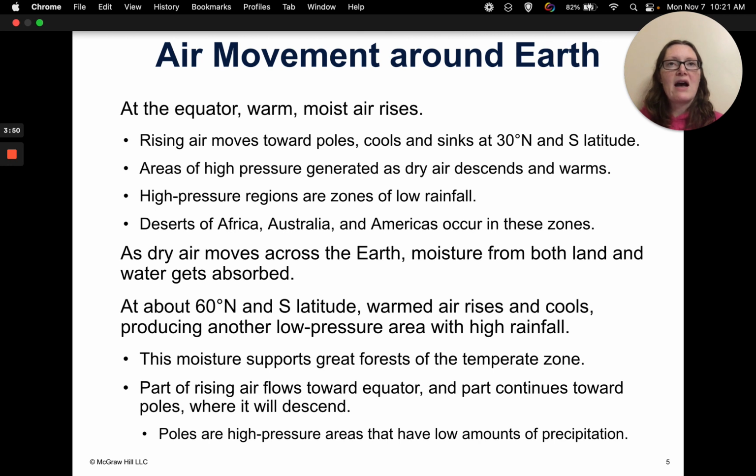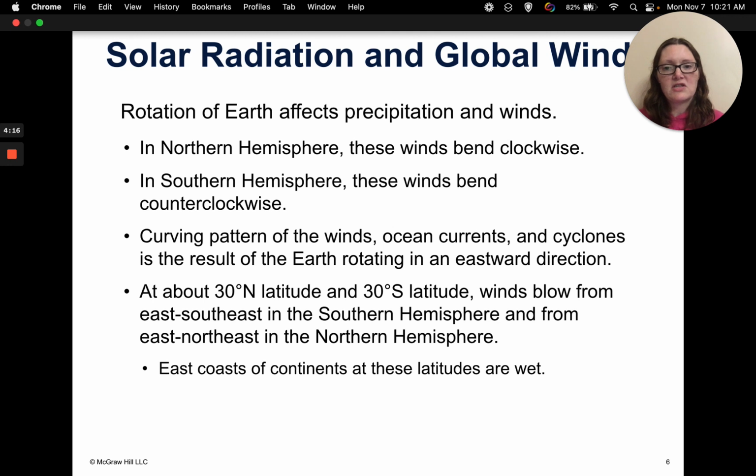Our area in North America is a temperate zone, and we do have forests here, and these forested areas have a winter season. It's got all four seasons, so we are in more of a temperate zone here. The poles are high pressure areas that have low amounts of precipitation.